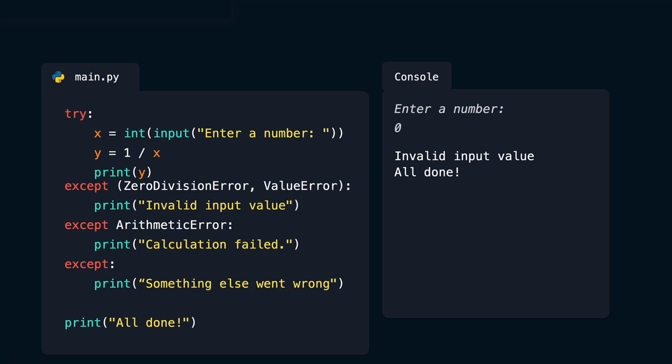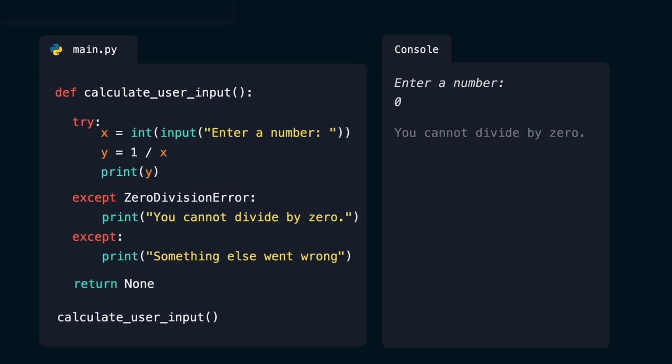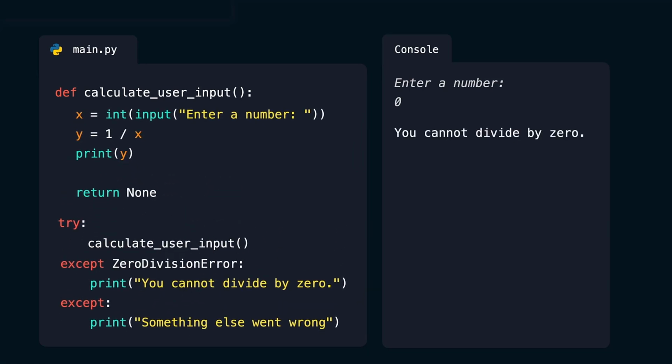In that case, you can either handle it inside or outside the function. First, we can run this code and handle the exception inside the function. If you prefer to handle it outside the function, you should invoke the function in the try block instead.